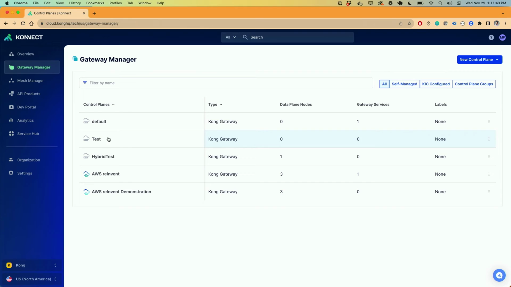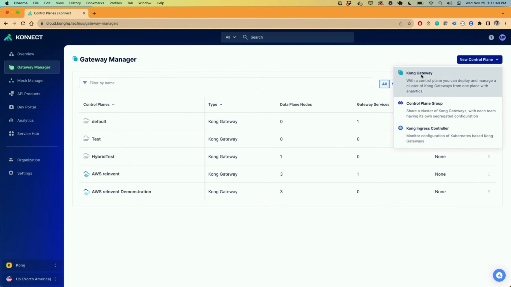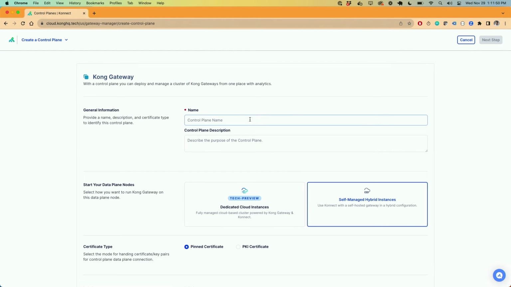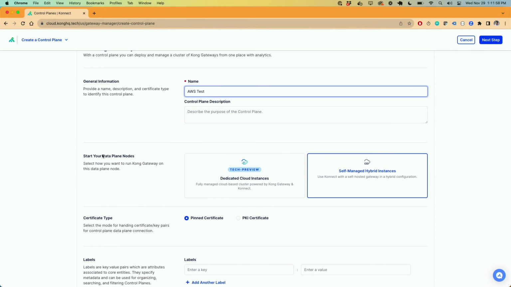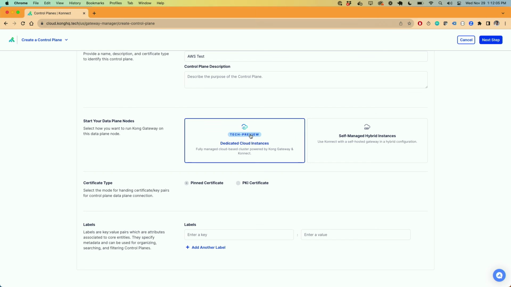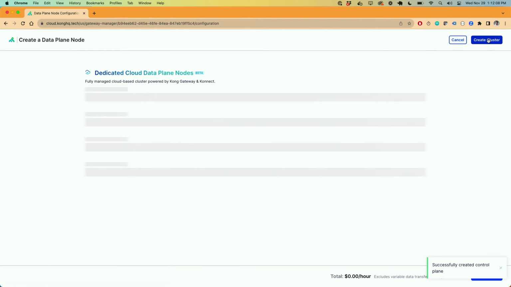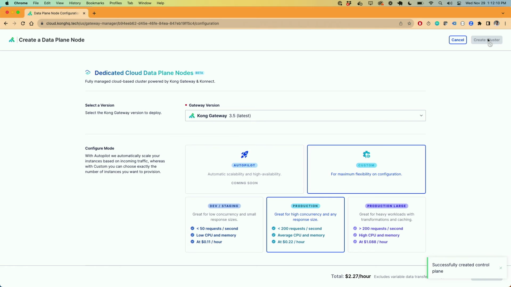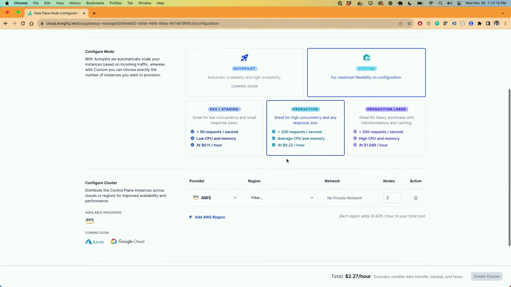So here we can see that I have a few control planes, and I can go ahead and provision a new control plane. And if I do that, I can choose Kong Gateway. When I provision a new control plane, I assign a name for that control plane, and then I choose how I want my gateways to run. Do I want to manage them myself in a self-managed way, or do I want to use dedicated cloud gateways? If I choose dedicated cloud and I click Next, the next step is a very simple wizard that allows us to choose what version of Kong we want to run, how we want to run it, and then finally on what regions we want to run our infra.